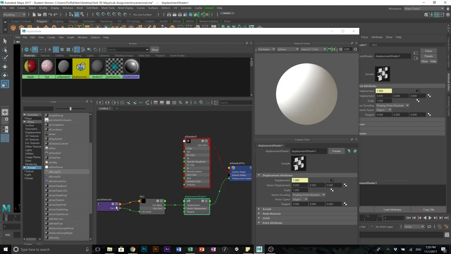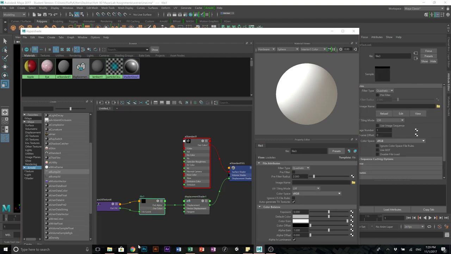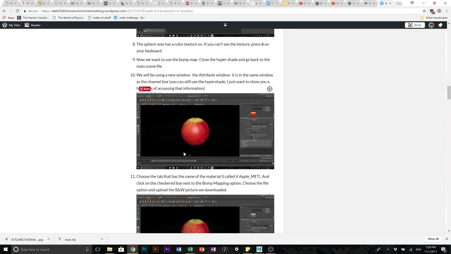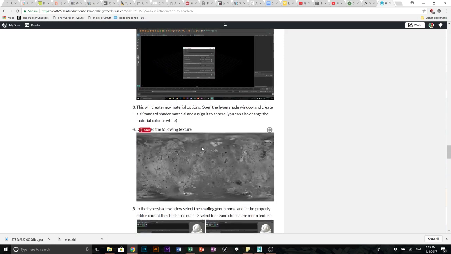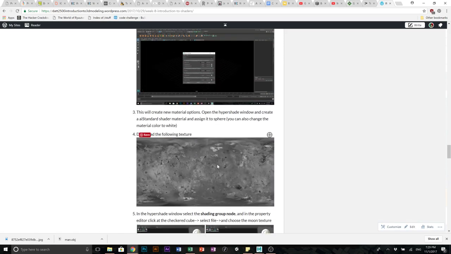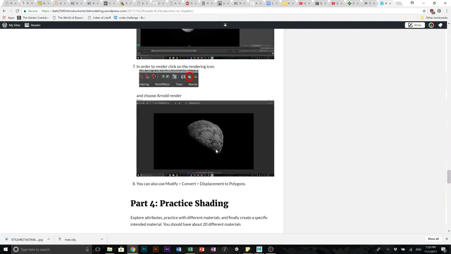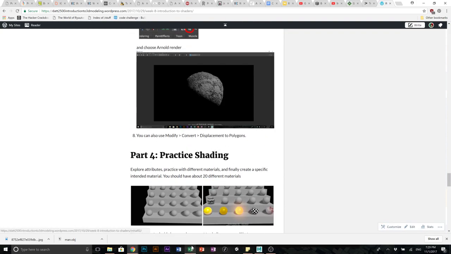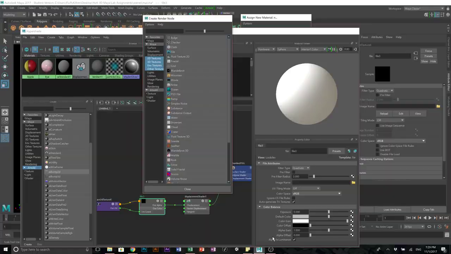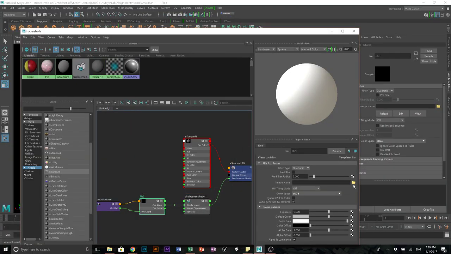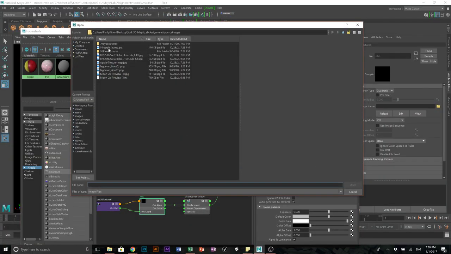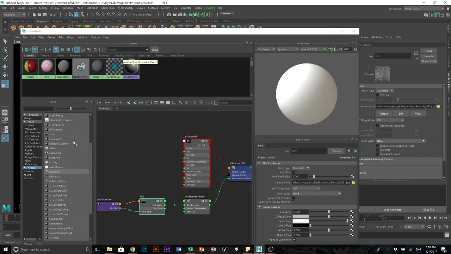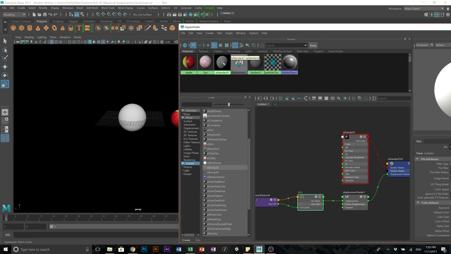And again, it's a file. I downloaded it in advance. Let's see. Again, this moon texture I got from the internet. I'm going to connect it. Yes. Okay. Now, make sure this is dragged to the sphere.